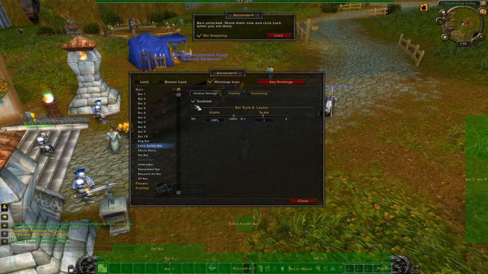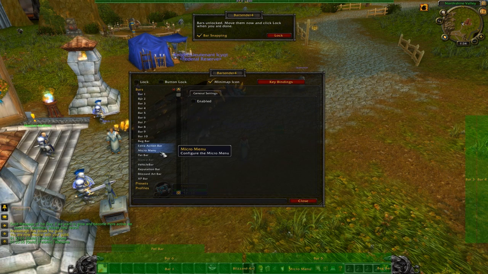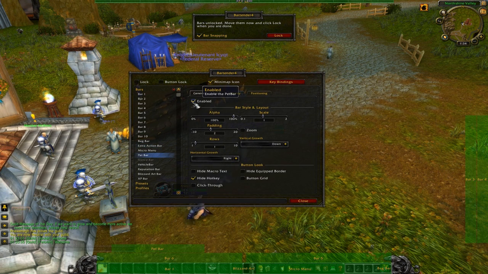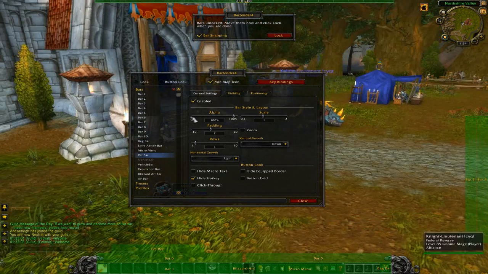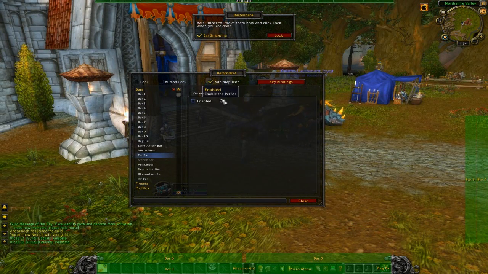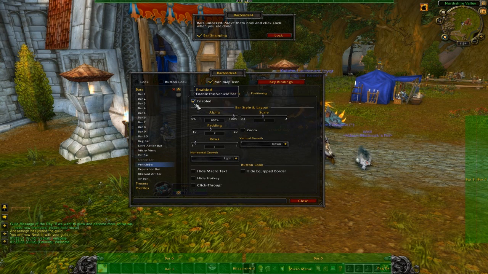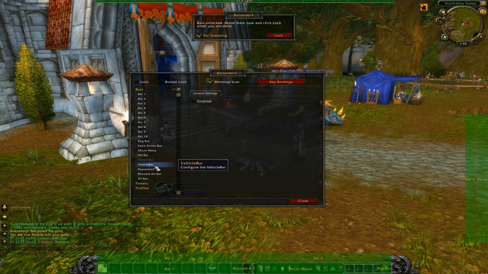Personally, I disable the extra action bar unless I'm going to need it, and you'll know when you need it. Since I'm not a hunter, I'm not a warlock, I don't really need a pet bar. I'm a priest, so I'm going to disable the pet bar. There is the vehicle bar, which you're not really going to need unless obviously you're in a vehicle. I'm going to disable that. So now we're left with all this stuff.